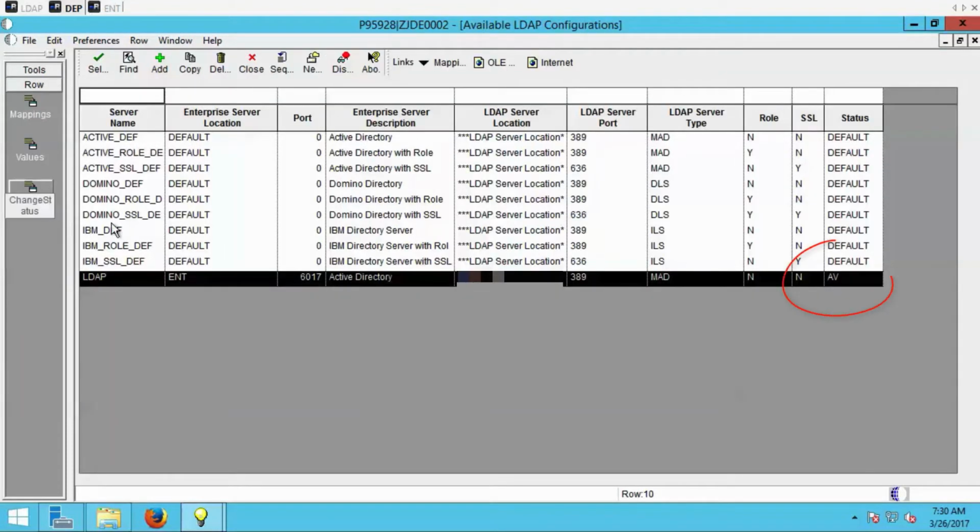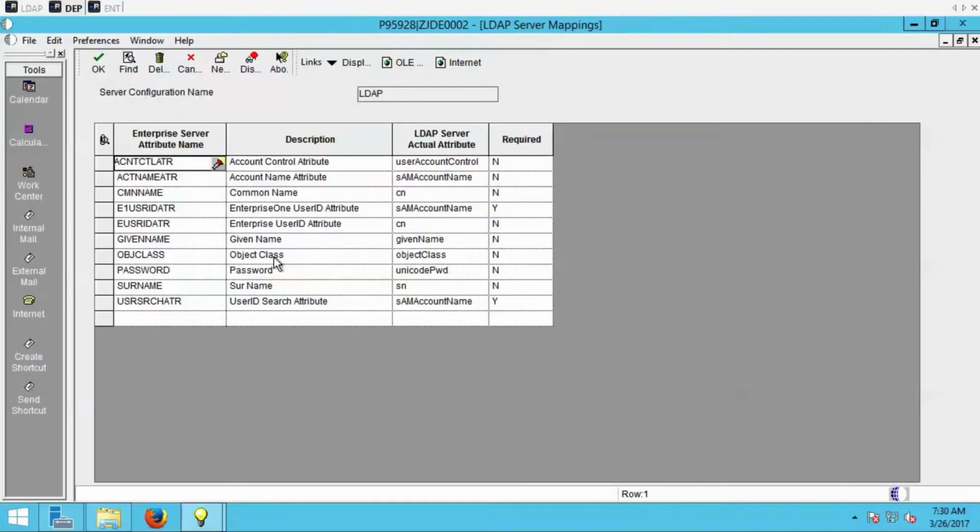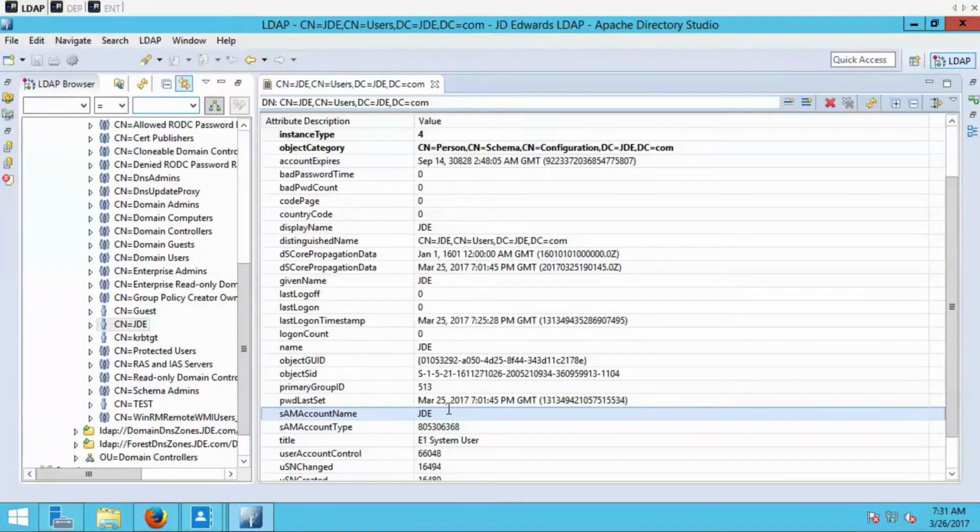Make sure for this LDAP server name, the status is AB or active with a change. And if you go into mappings, there are two required fields: the EnterpriseOne user ID attribute, SAM account name. And at the bottom, there's the user ID search attribute, or the SAM account name. Both required fields, make sure they're there. And for every account name or username that we add, you'll see that there's a SAM account name for it.